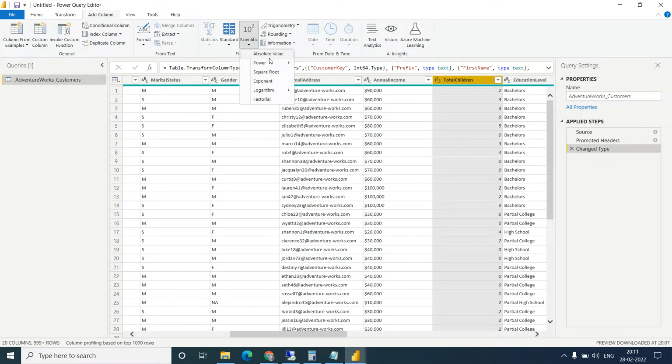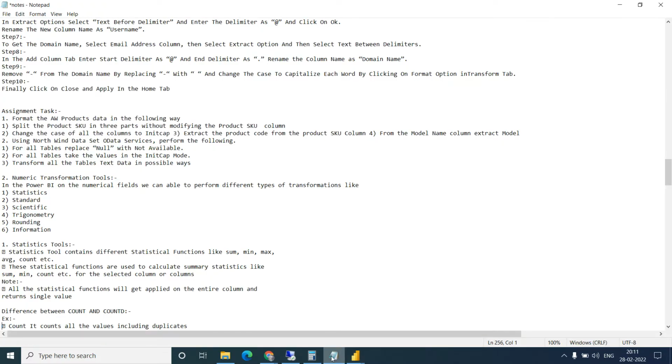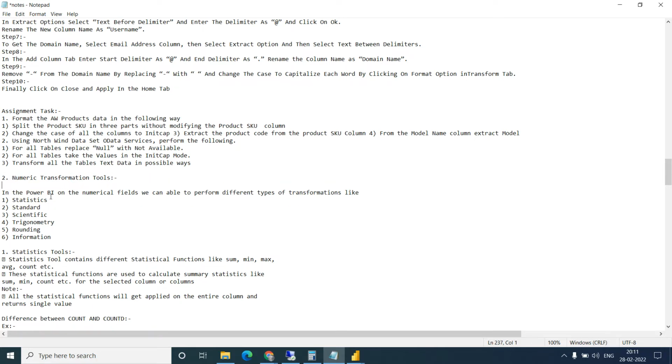If you apply the function directly, it will give you the result for logarithm or exponent. There are some standard ones like add, multiply, subtract, divide, percent, percent of. These functions you can use on the numbers. So let's see one by one. In Power BI, on a numeric field we can perform different types of transformation. What are the transformations? Statistic, standard, scientific, trigonometry, rounding, information.